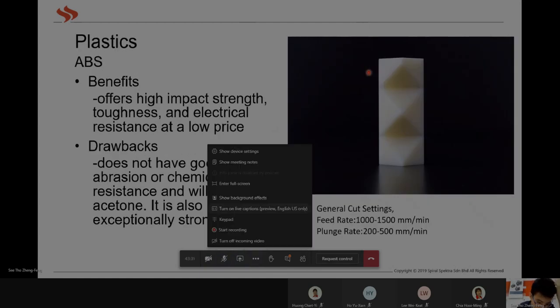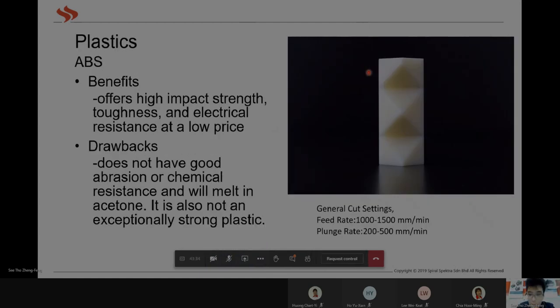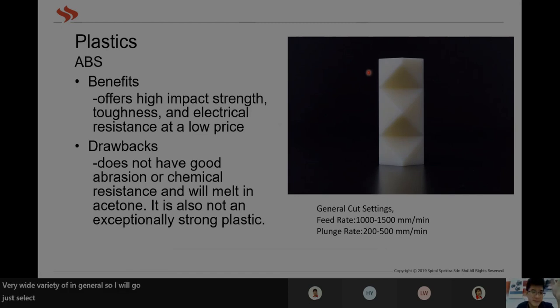Plastics are a very wide variety and very general, so I will just select a few common materials. I won't go too detailed. So in plastics, we have ABS. I'm sure you know what ABS is. ABS offers high impact strength, toughness, and electrical resistance at low price. However, it does not have good resistance to abrasion or chemicals, as it melts in acetone, and it's not very strong.